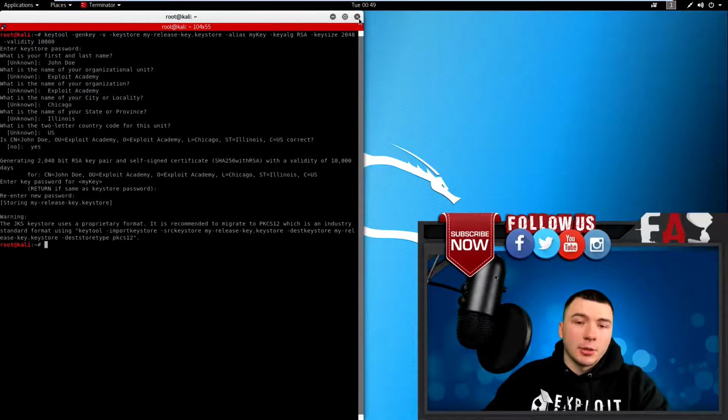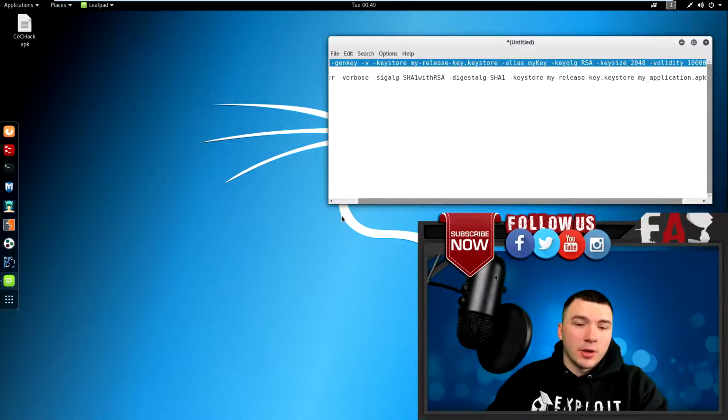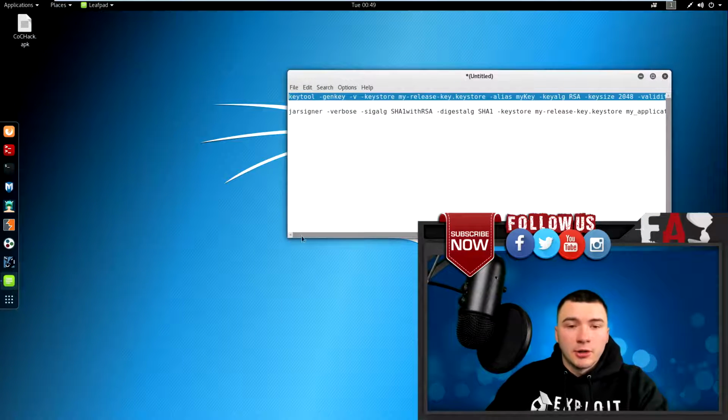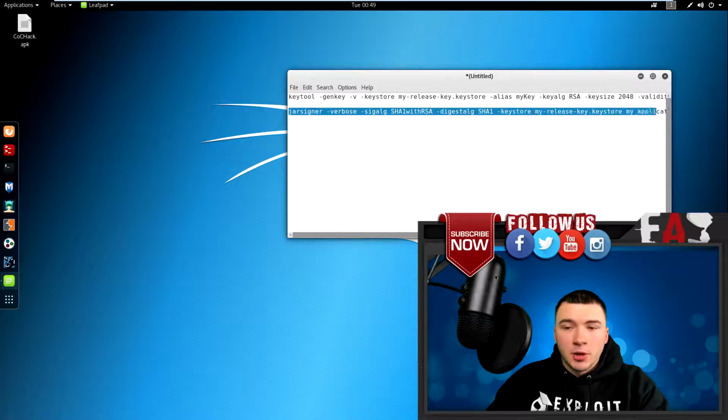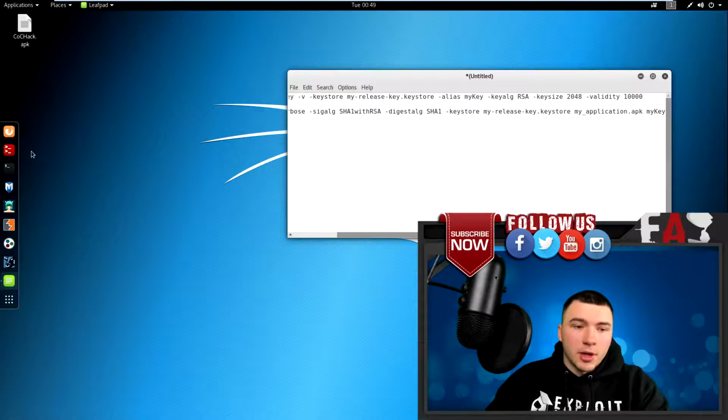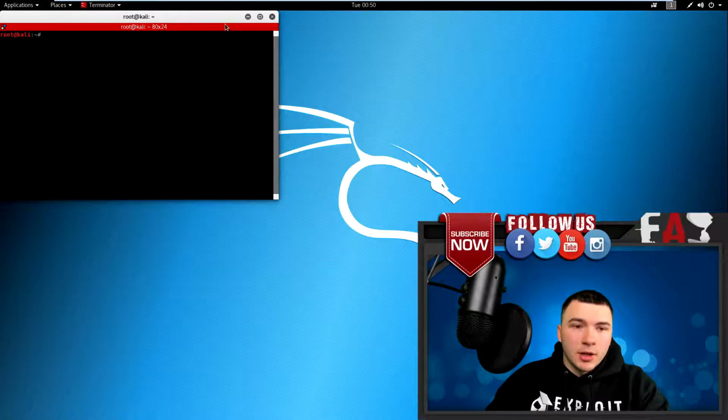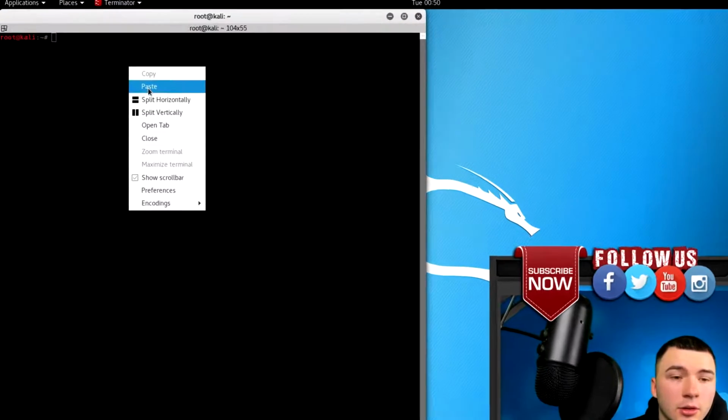Now you just got to run this other command to actually sign the APK file. So that command, again, will be in the description. Just go ahead and copy and paste that to a terminal, and you should be good to go. So I'm going to copy that. Doesn't really matter. Open up a terminal and paste that.